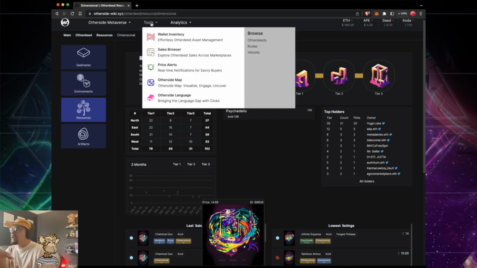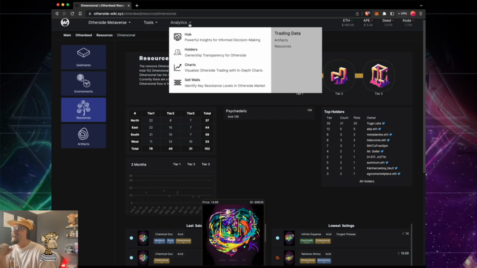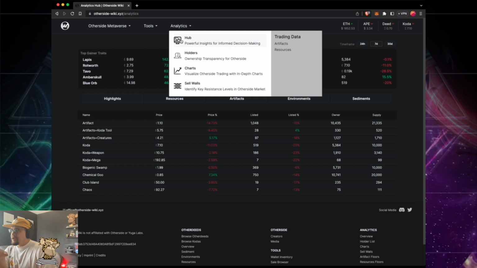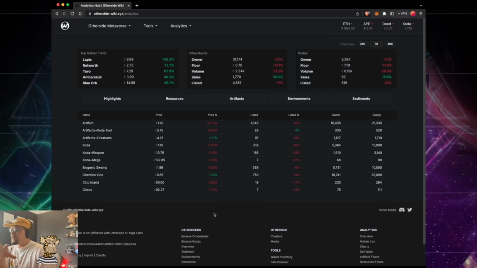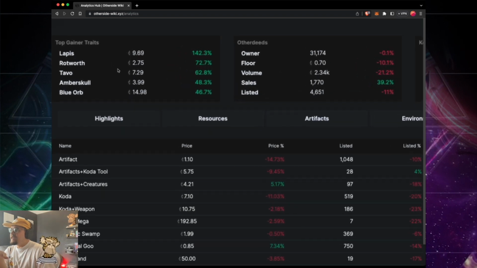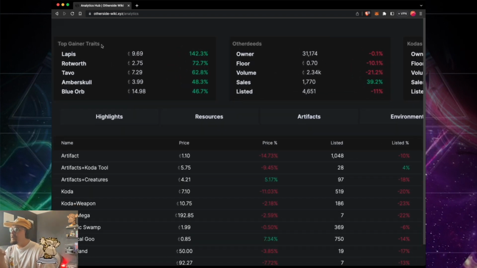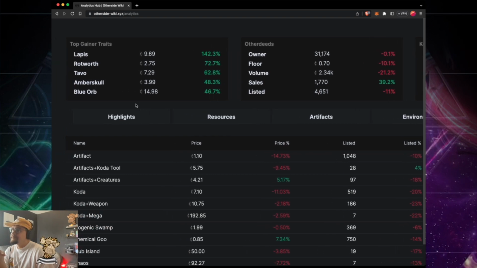And I think before we go over to the tools, which I think is really where the juice, the coda juice is, I want to just touch on the hub while we're on data. When you go to the analytics tool and you go to the hub, it's broken down into this dashboard where you can see the top gainer traits. Like, what are some of the traits on the Otherdeeds that had the largest gains in floor price, right? Exactly, it's in the time period which you select on the top right.